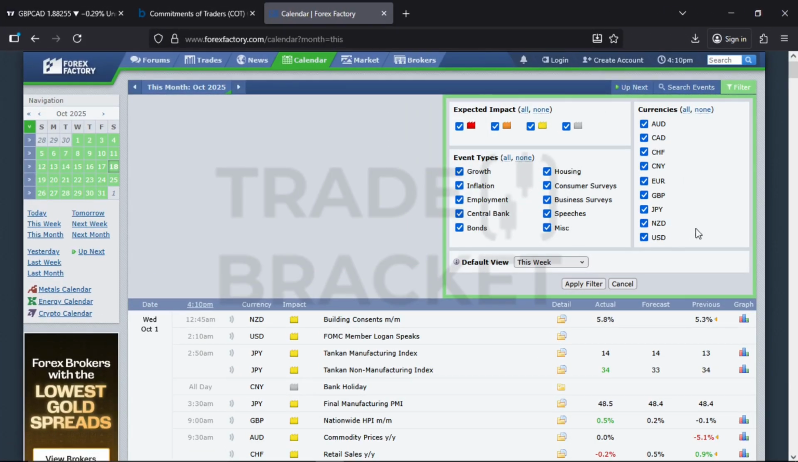receive news about the United States dollar and let's say the GBP. So I'll deselect the rest. Then I'll leave all event types, and let's say I only wanted to receive high impact news and medium impact news. So I'll deselect the rest, and then click on apply.